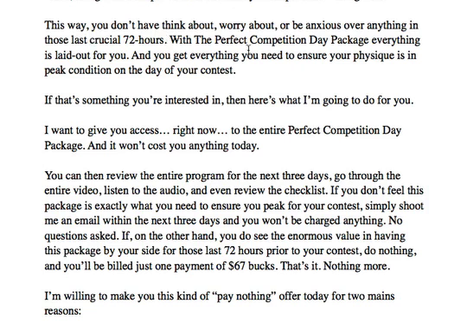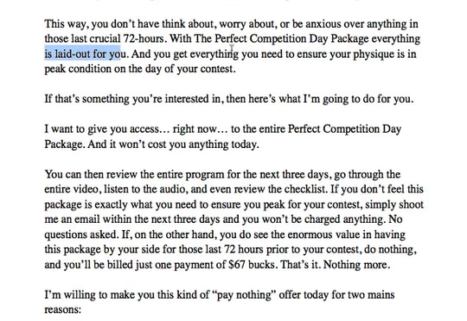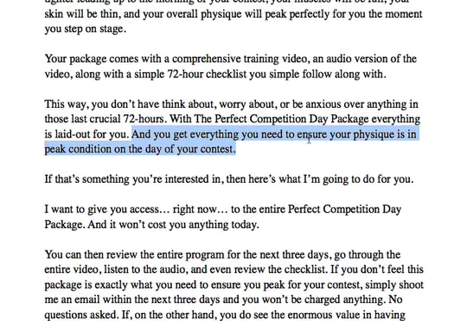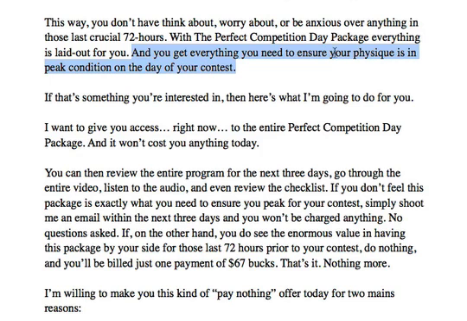With the Perfect Competition Day package, everything is laid out for you. Said again, simple. And you get everything you need to ensure your physique is in peak condition on the day of your contest. Now, let me show you something here. What I restated here was not you get everything. I didn't say you get everything you need to have a solid diet and supplementation plan in the last 72 hours. No, because that's really a feature. This is a benefit, right? You get everything you need to ensure your physique is in peak condition on the day of your contest.